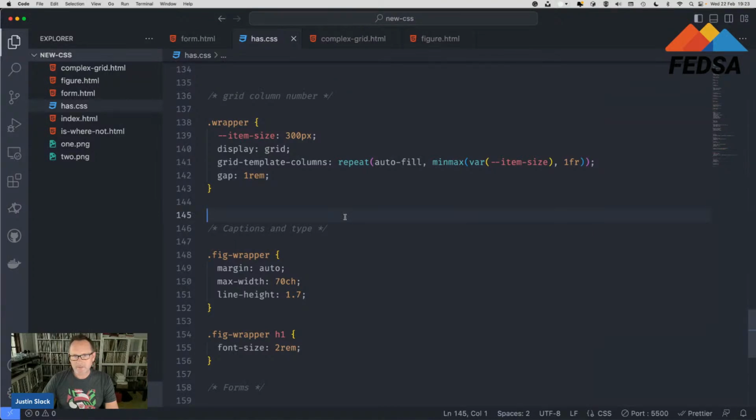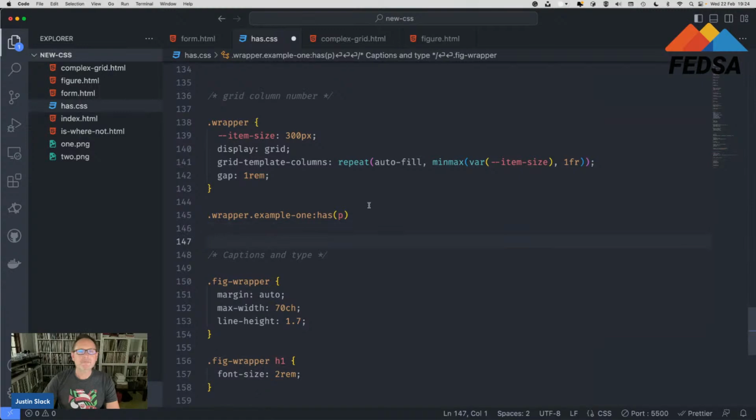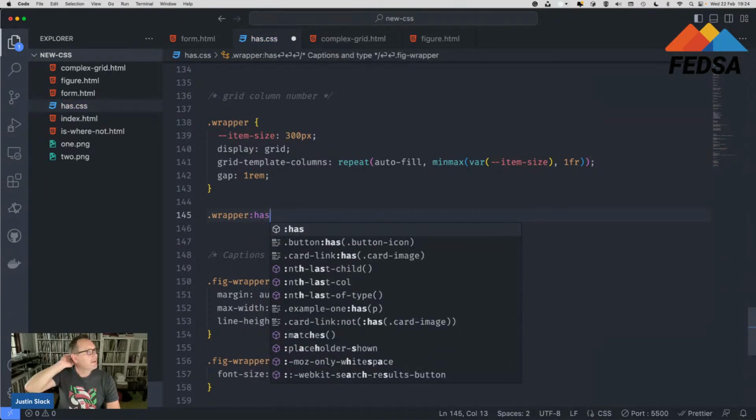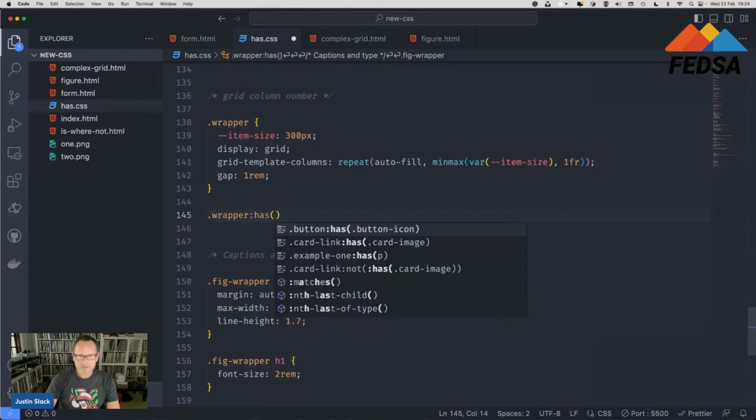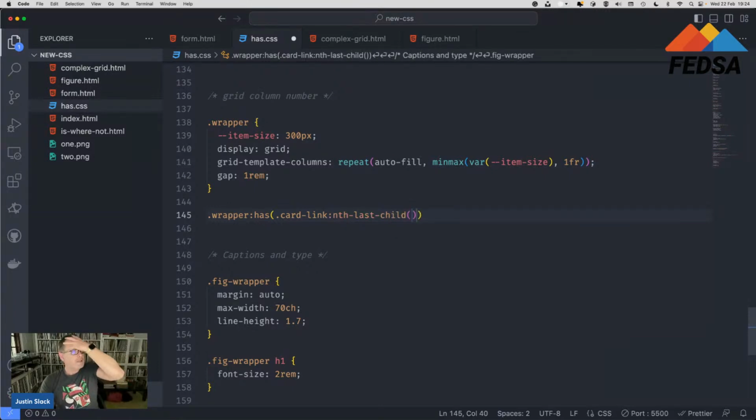This is where it gets complicated, okay? So we've got our wrapper, and we're going to say has again. Let me just add some space here. Okay, we've got our wrapper. We're going to say has. Does our wrapper have card link? It does. And then we're going to include something complicated here. So we're going to say nth-last-child. So that says go to the last child and then count backwards. And we're going to go n plus 5.